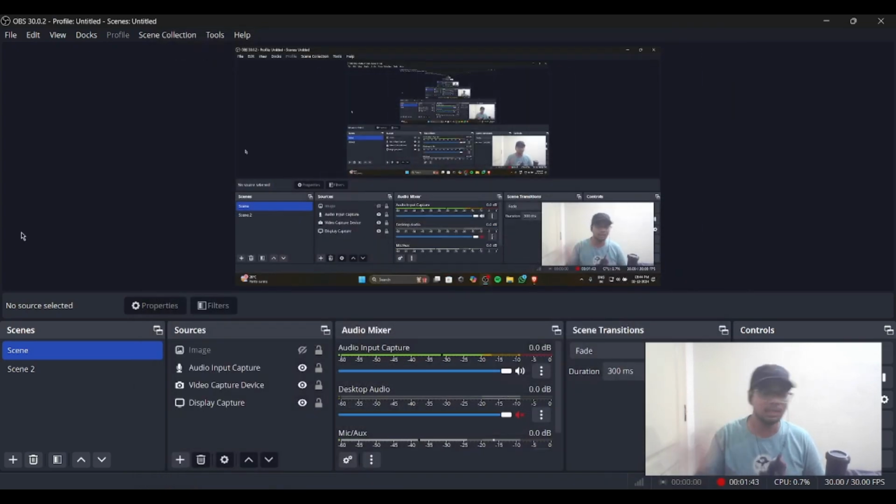So I'm on scene 1 now. To switch to scene 2, I will just press F2. Here you can see I have switched to scene 2. So this is how you can easily switch between the scenes in OBS.